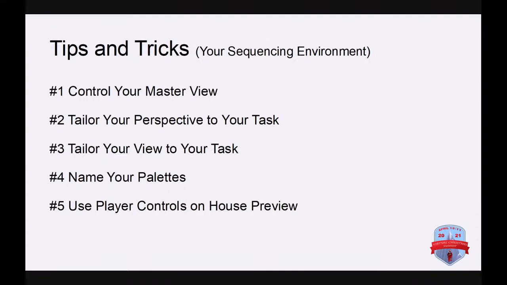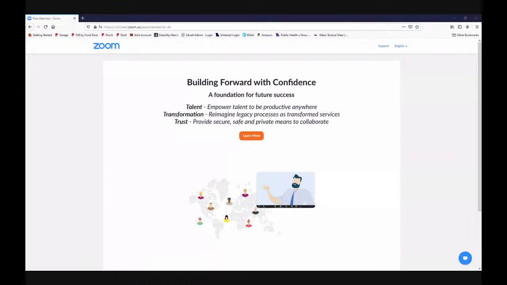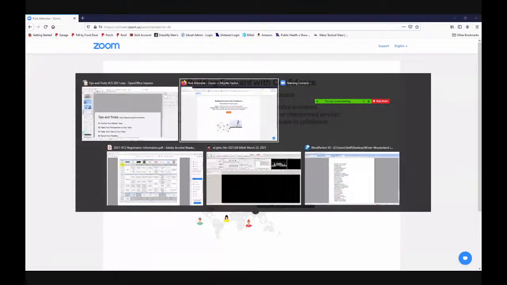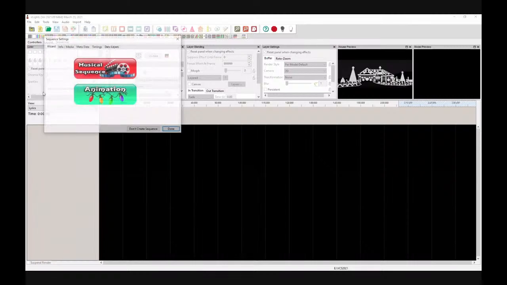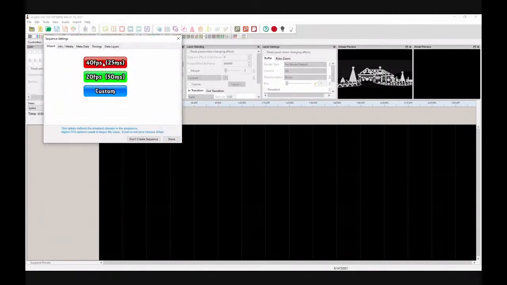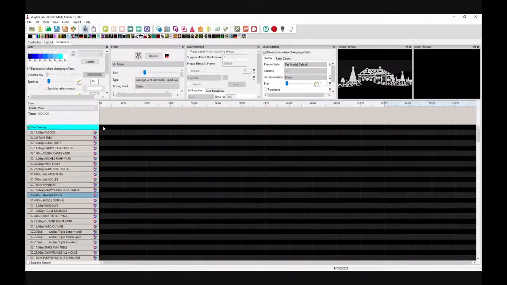Now, your master view is the one that ultimately determines the render order. I'll show you what I do every time I start a sequence. All right, let's go up here. We go to File and start a new sequence. Let's just do an animation for right now. I'm going to do it at 40 frames per second. Now I've just got a little sequence here.